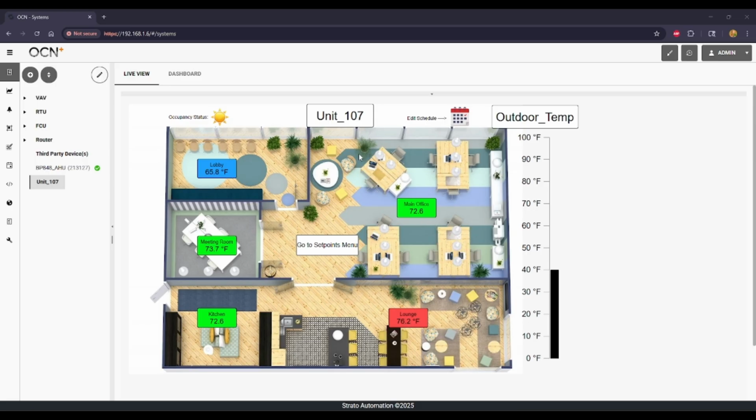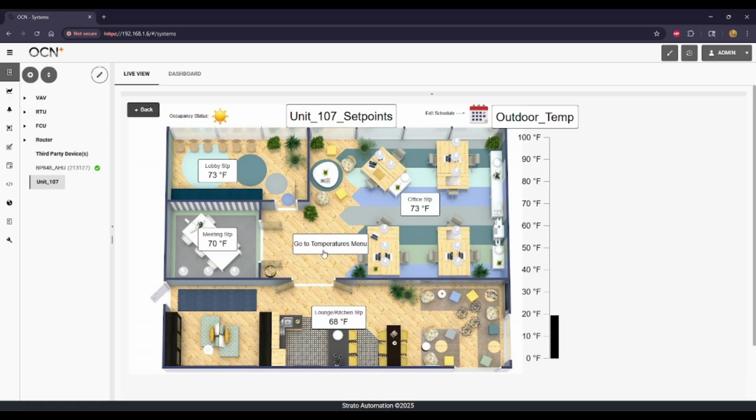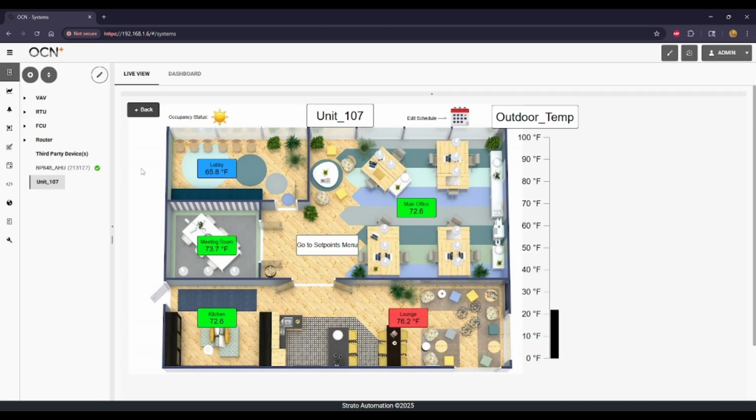So the plan is to take this graphic here and then also create one dedicated to set points. So we'll be recreating this graphic here for the set points, with the ability to quickly flip back and forth between these two and edit the set points for this office building here. So with that, let's jump over to the graphic builder and get started.